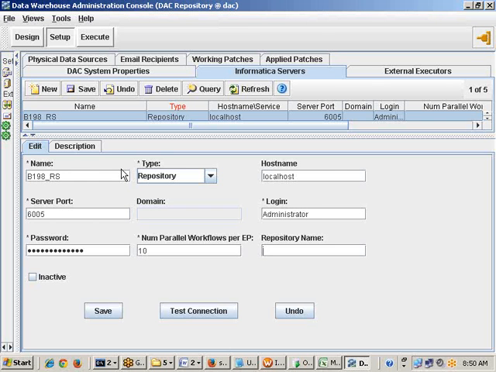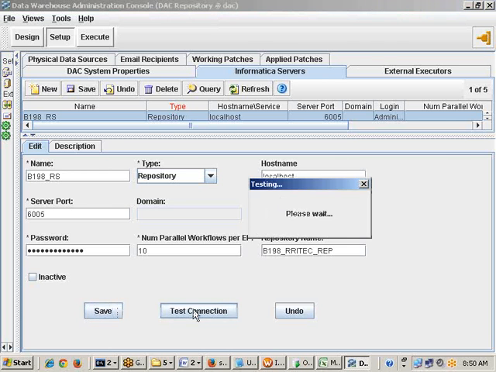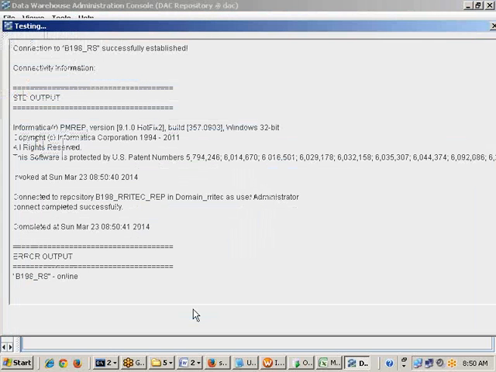B198 underscore RR underscore rep. Click on save, test connection. If you do everything correctly, it should be successfully established. It is successfully established or not, sir?